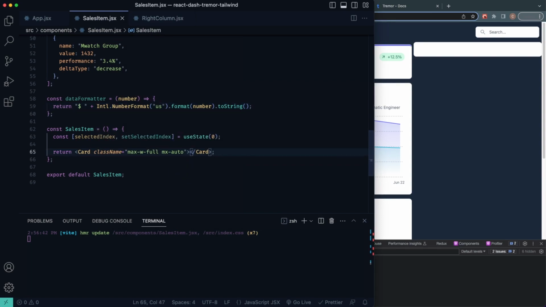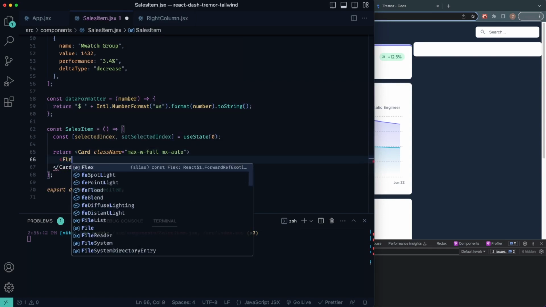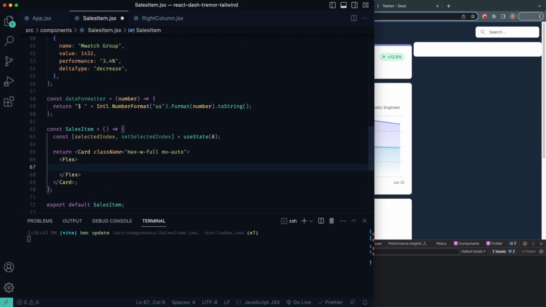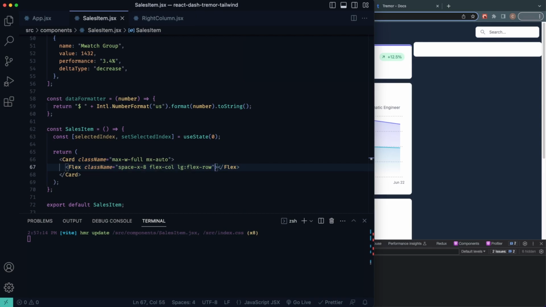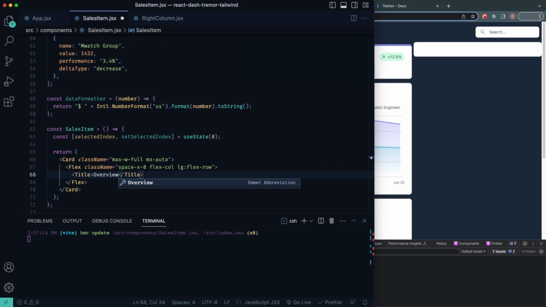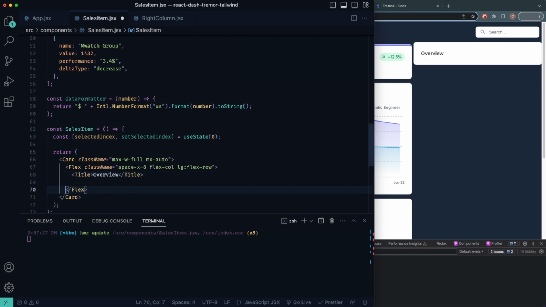So for this card, we're adding our flex element. And let's go ahead and give this a class name. We'll say space x axis 8, which is 2 rem, flex column. Anything above large, we'll say flex row. Let's go ahead and save that. Now inside here, we're going to have a title from Tremor, and you can say whatever you like. We'll say overview. Let's go ahead and save. You can see there's our overview.